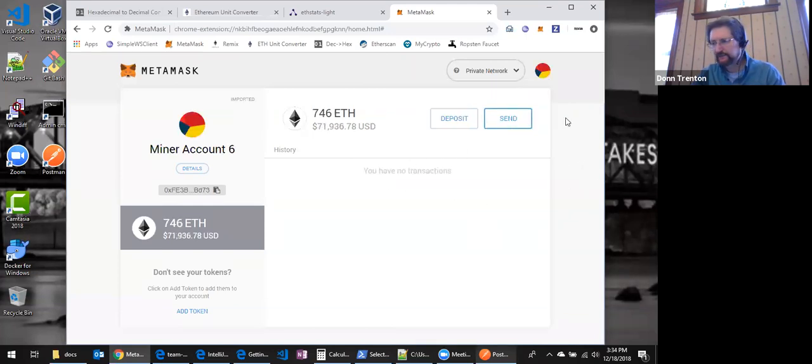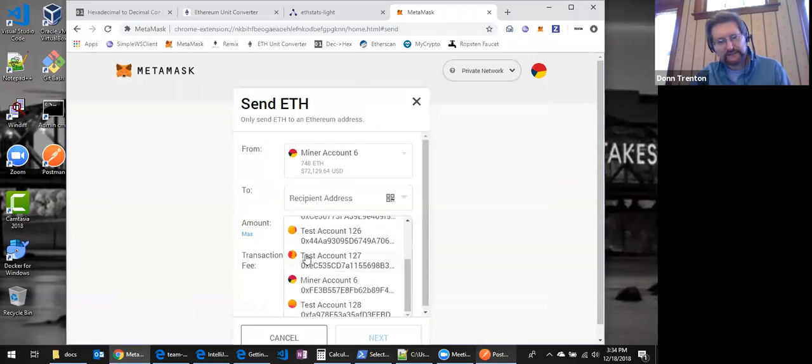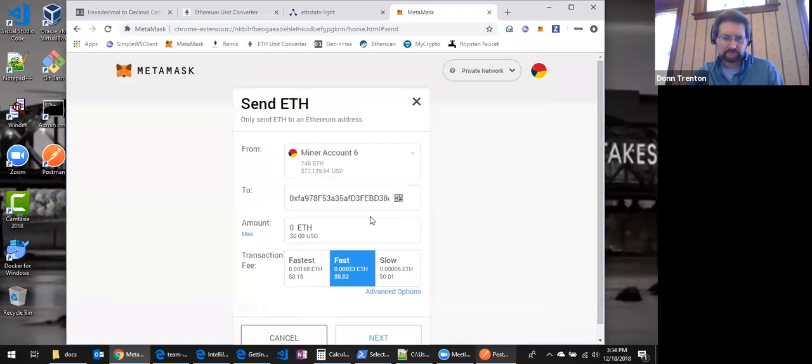And we're going to send some Ether. All right. So in this dialog, we have from miner account, and we're going to select the destination, 128. And as you see, it uses these long hex numbers, which are the account ID. And we're going to try sending, let's send 10 Ether. Could be more.